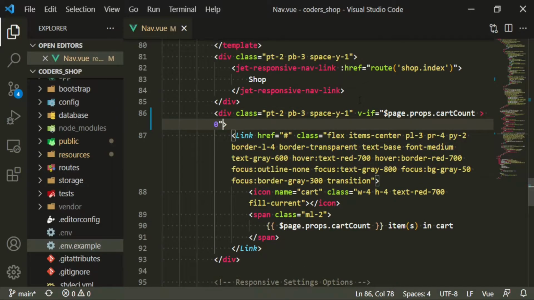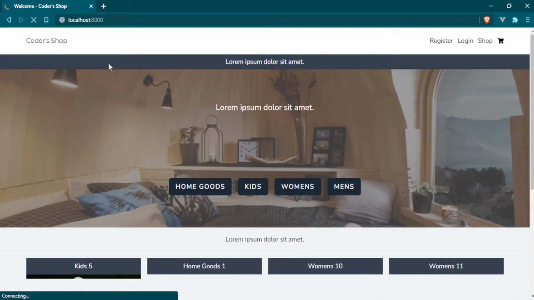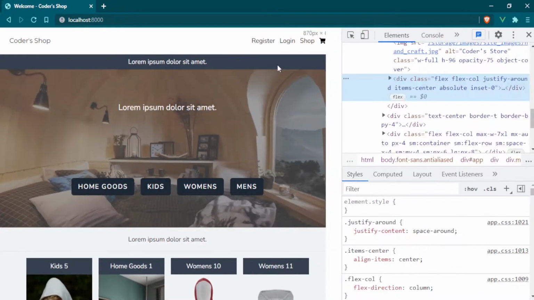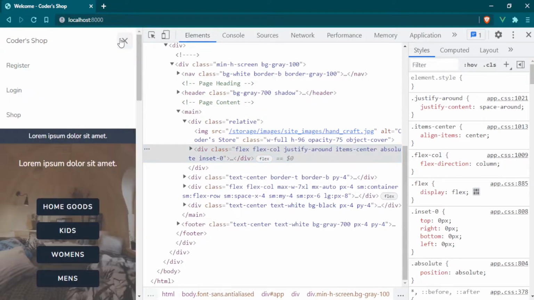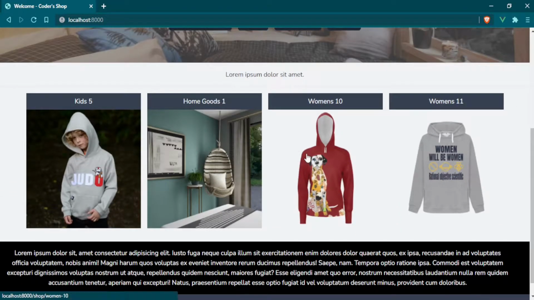Let's go ahead into the browser and make sure that that took. Okay, so now it's gone. Let's shrink our page a little bit. Okay, and now it's also gone from there. Fantastic. Let's go ahead and start adding some things into our shopping cart.